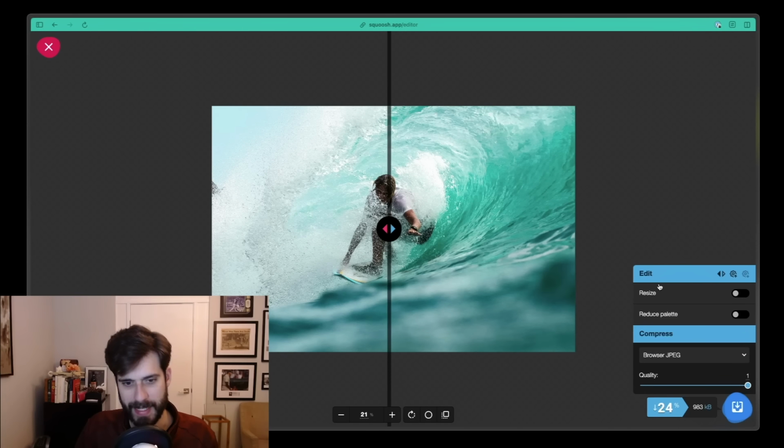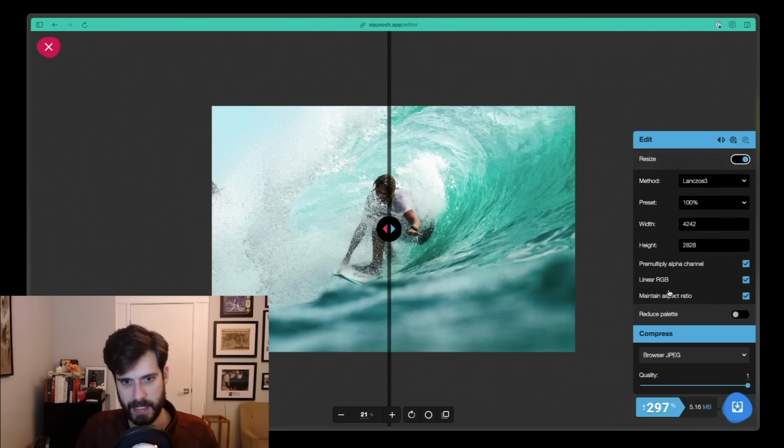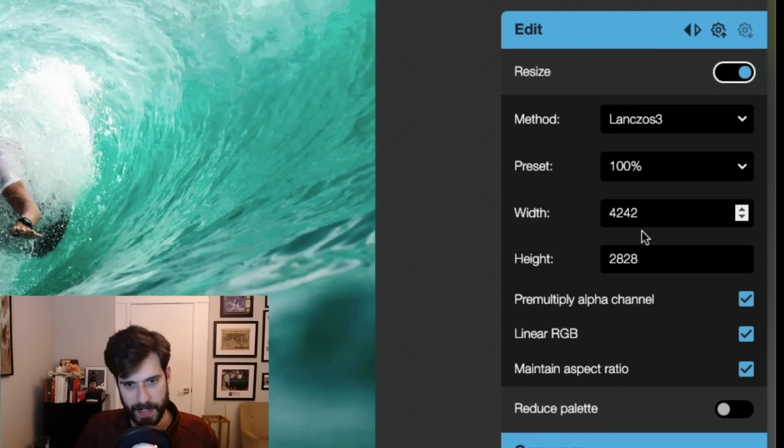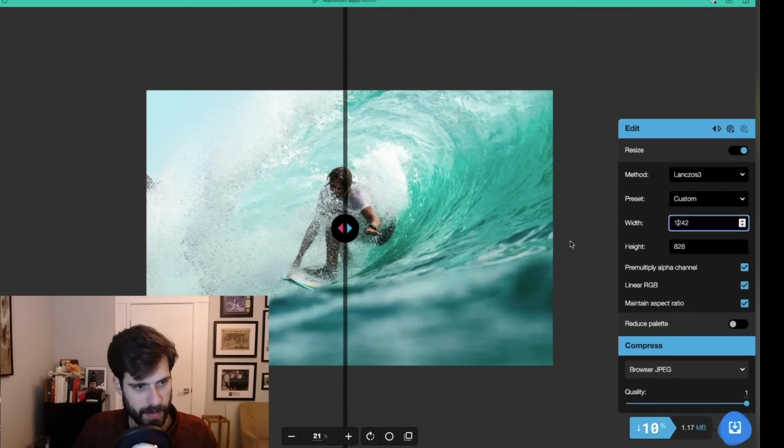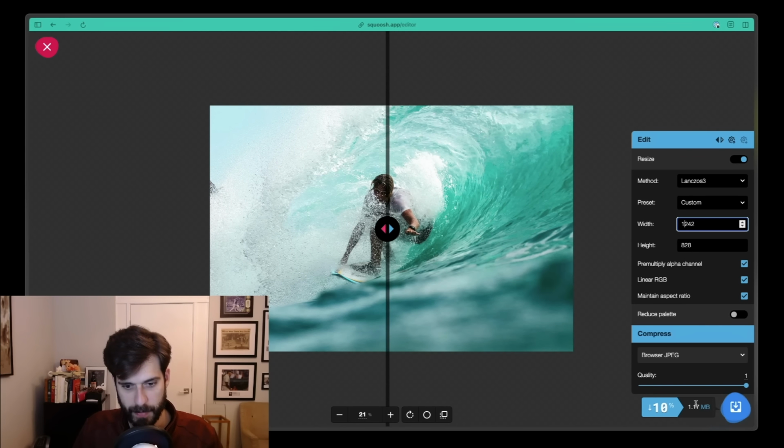Now, let's take a peek at what happens if we combine this with resizing and cropping. So we'll go back to browser JPEG, we'll put it back at 100, and let's see what happens if we just resize the image. So right now it's 4,000 by almost 3,000. If I bump this down to, let's say, 1,200 by 800, we've made it much smaller, right, than the 5-ish megabytes that it was before.